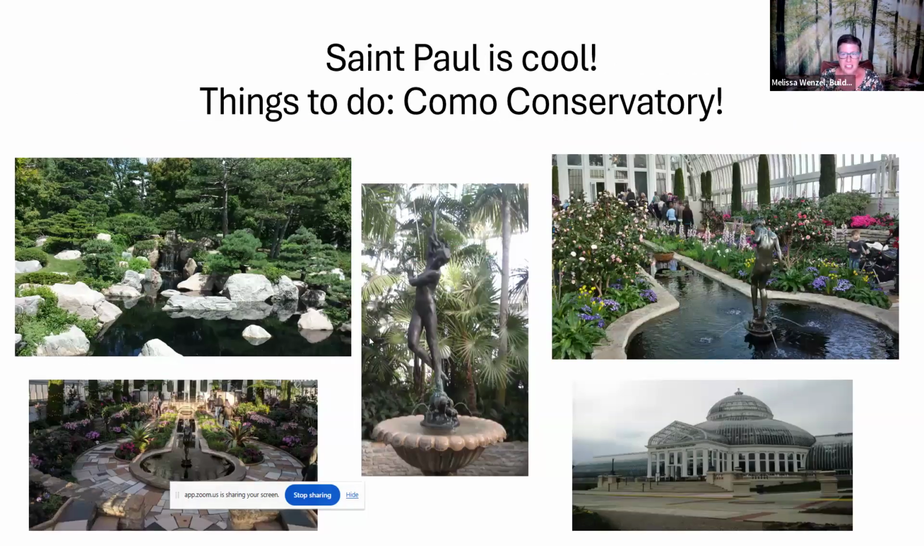One of my favorite gems is the Como Zoo and Conservatory. I don't have kids, so I don't go to the zoo portion a lot. It is donation-based, so we say it's the largest zoo that has no charge anywhere in the nation. I'm not sure if I'm 100% correct on that, but it is a voluntary donation, so all are welcome. And we have a Japanese garden, and we have different wings, and the building is well over 100 years old.